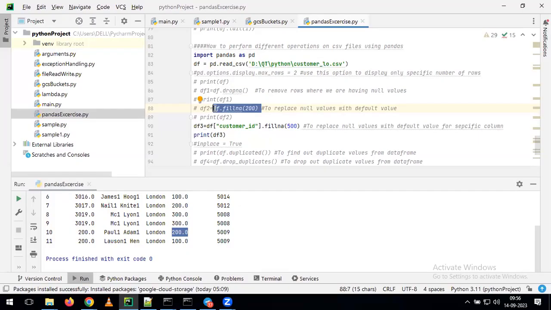Whenever we have such a requirement, we have to specify the column name like this. On top of df, I want to retrieve data from only the customer ID column. In this customer ID column, I want to replace null values with 500. So if you have such a requirement, we can give it as df of customer ID dot fillna of 500. Now, what is the meaning of this line? In the customer ID column, wherever we have null values, it will replace only those null values with 500.